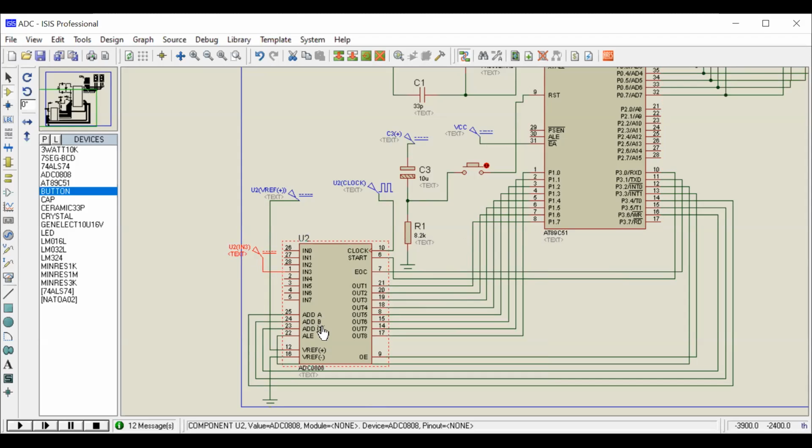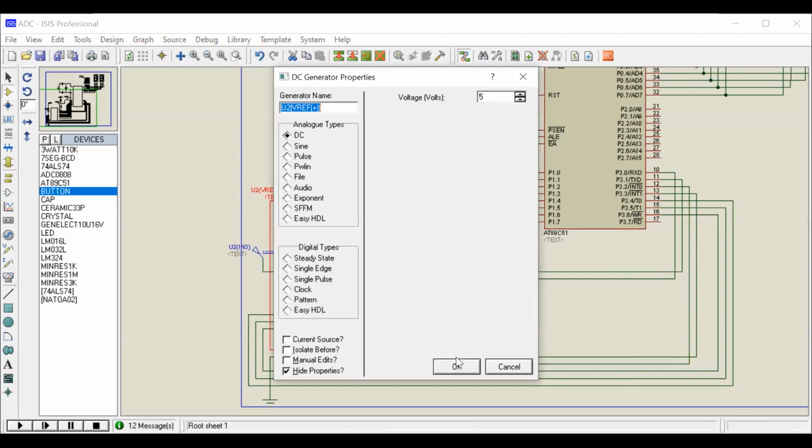Next, address A, address B, address C, the address selection lines. These 3 address selection lines are connected to port 3.4, 3.5, 3.6. Next is ALE, address latch enable, which is connected to port 3.2. Next, V reference plus is connected to VCC. Here VCC is 5 volts, so the reference voltage is 5 volts.